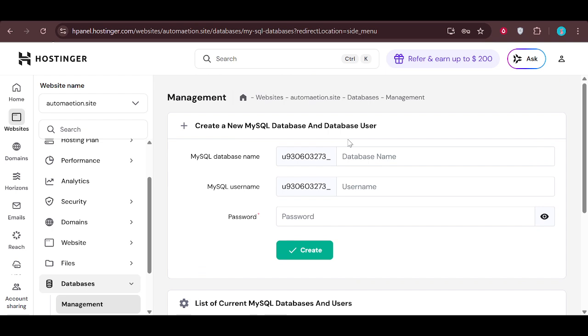The first one is MySQL database name. Here, enter the name you want to give your database. Try to choose something descriptive and simple. For example, something that relates to the project or website it belongs to. Avoid using spaces or special characters. Stick to letters, numbers, and underscores if needed.